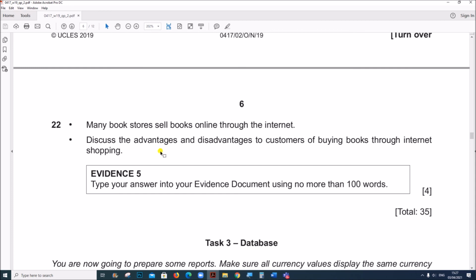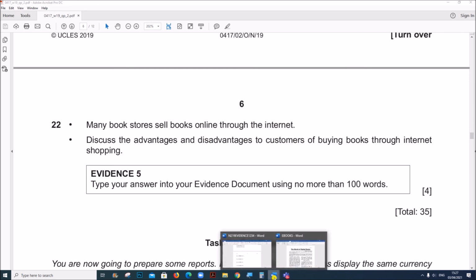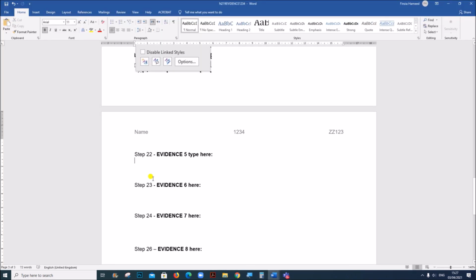Next one, you can see many bookstores sell books online through the internet. Discuss the advantages and disadvantages to customers of buying books through internet shopping. So that is evidence 5.